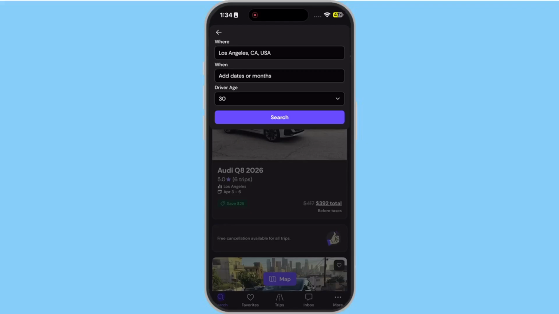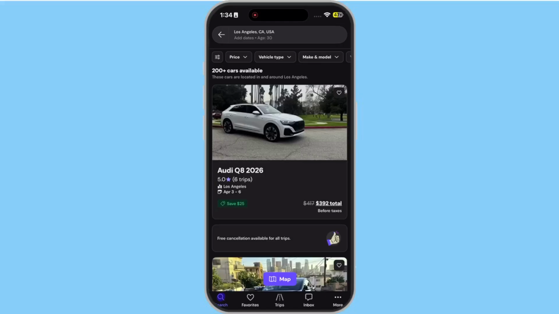Once your location, timing, and age look good, tap the search button. You'll land on the results page, which lists cars near your chosen spot. Rather than scrolling through everything, we'll narrow it down to a specific kind of vehicle so you can focus on what fits your needs. At the top right of the results screen, tap Filters.